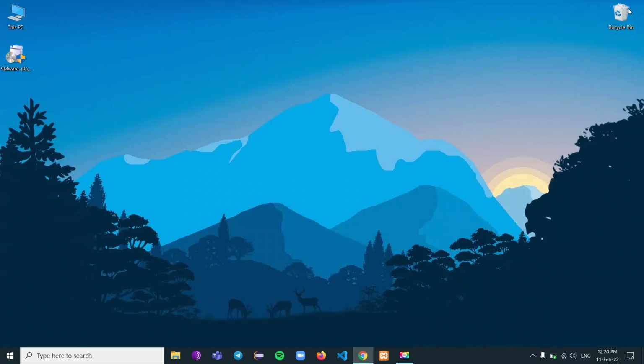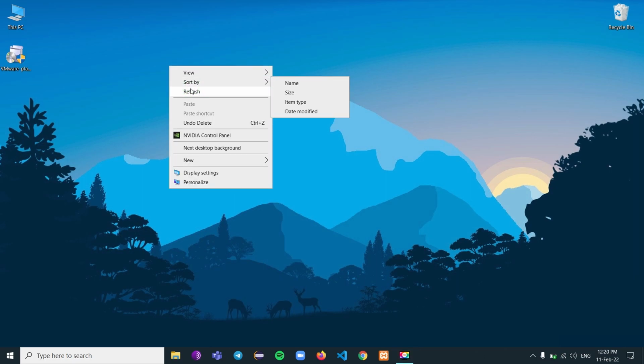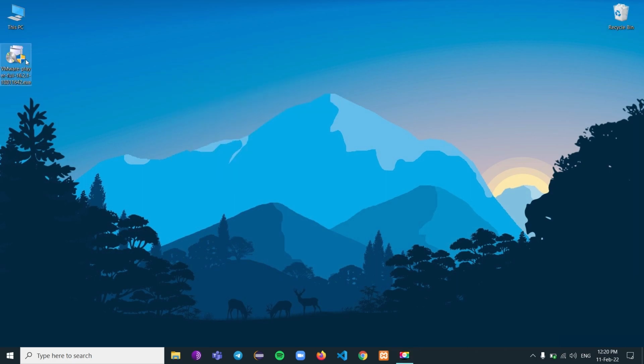close your browser. I have downloaded my file on the desktop. So here you can see the setup file. So let's get started with the installation. So open the setup.